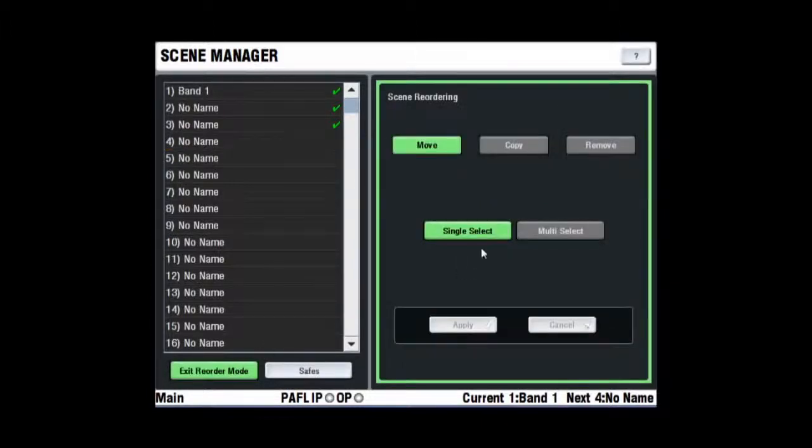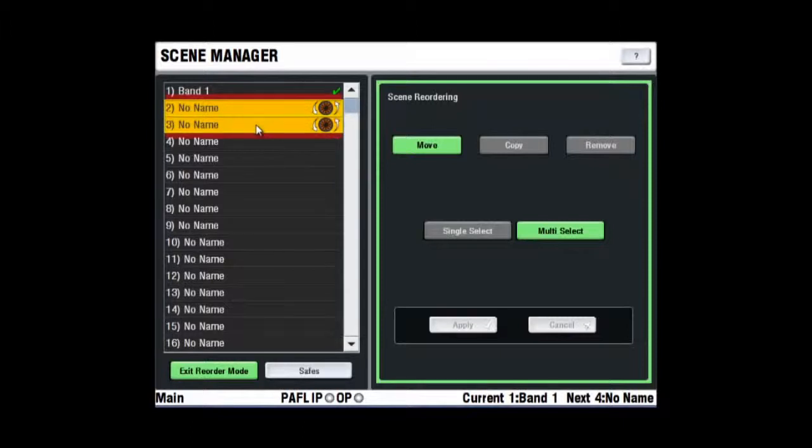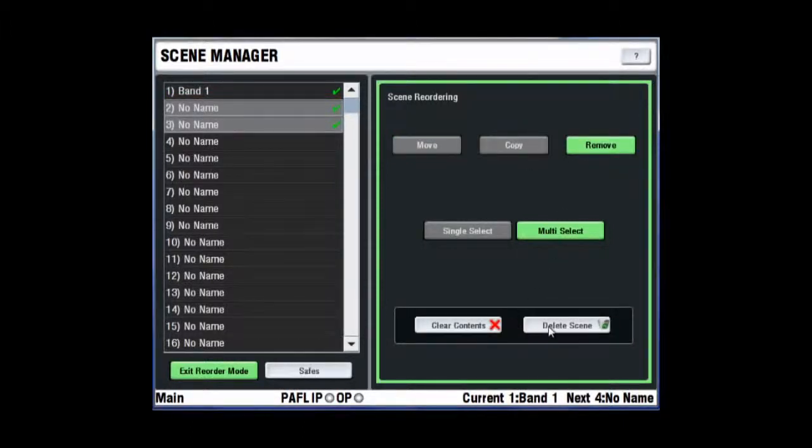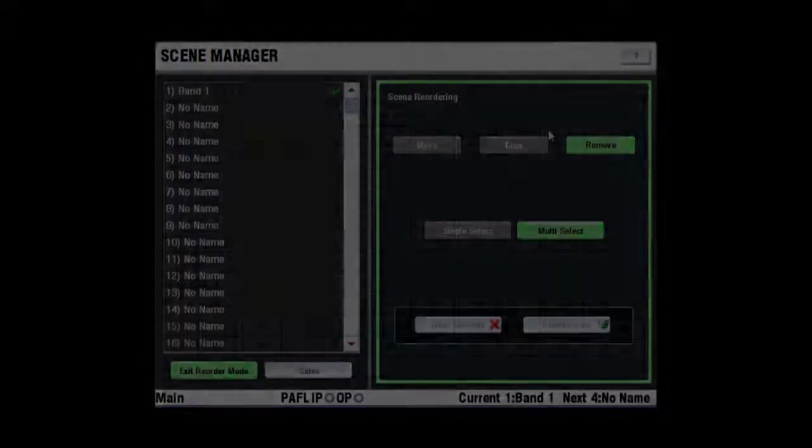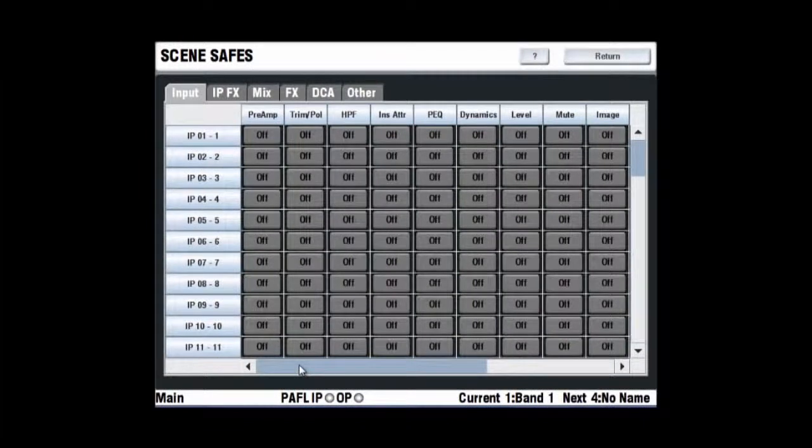A special recorder mode lets you rearrange the scenes by moving, copying, deleting them, or clearing their content. You can select single or multiple scenes and then use the touchscreen encoder to highlight the new position when moving or copying scenes. Touch Apply to confirm the edit. The Scenes Safe screen provides a map of parameters which can be made safe so their parameters are not affected when a scene is recalled.